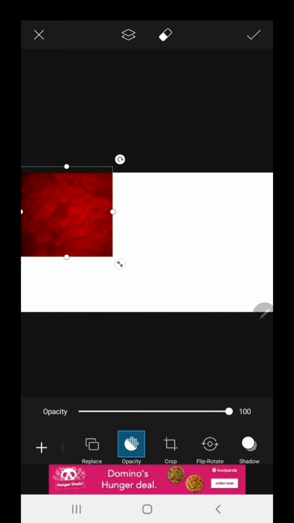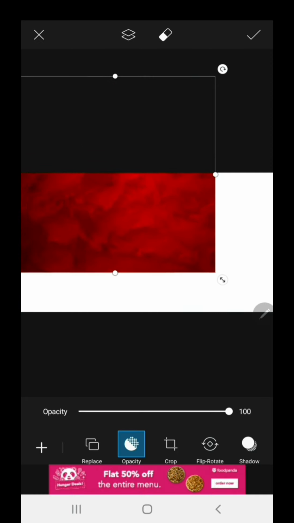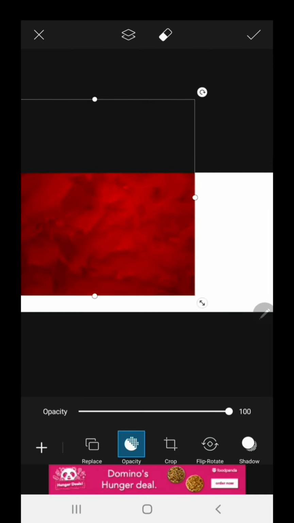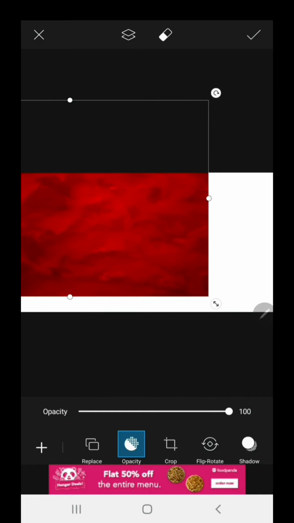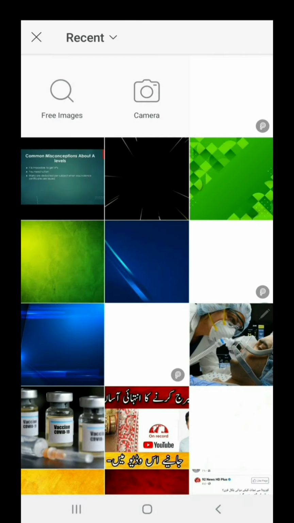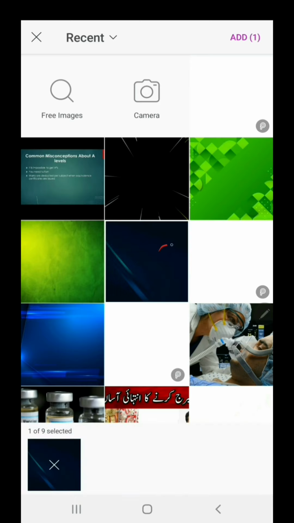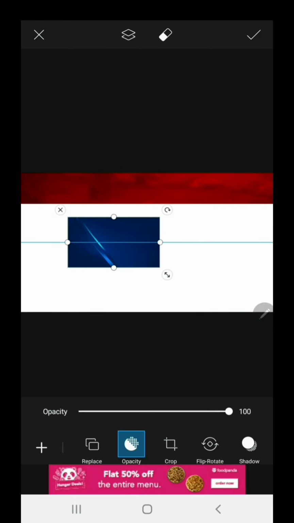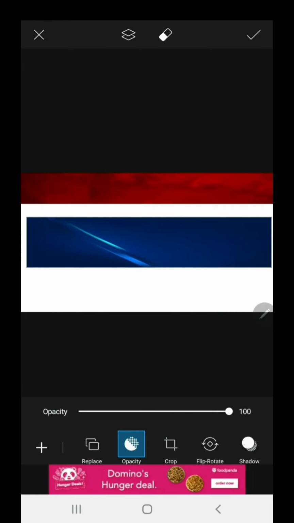इसको select करने के बाद आप इसकी width और length अपने according रख सकते हैं कि आपको कितनी strip चाहिए. So I'll be doing it according to my need. You can see that I have set it on my screen. After that, I'll be going to add photos again and I'm going to select another background that is of blue color and setting it as another strip.